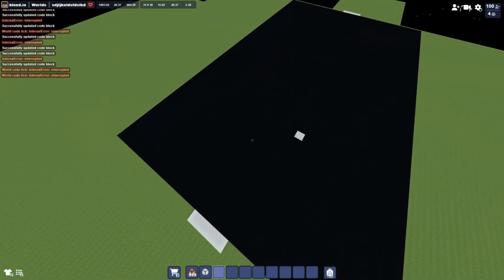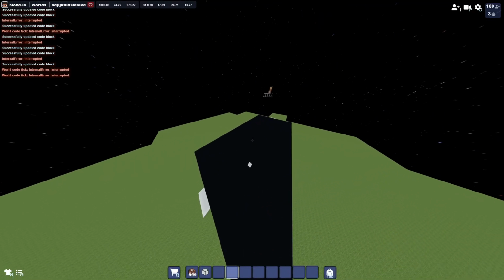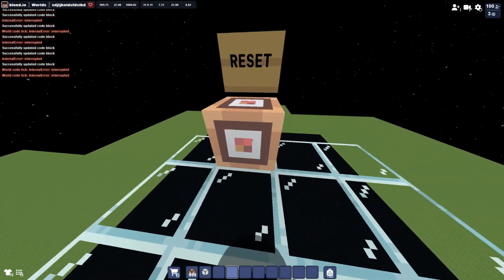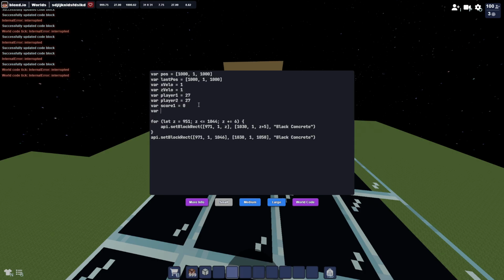Now I probably want to work on score. I think score is the easiest thing to do. So let's let var score 1 equals 0 and var score 2 equals 0. I'm just keeping my variable names short because it's a small project, so I don't have to be that descriptive or anything. And I'll increase the score whenever you win, of course.